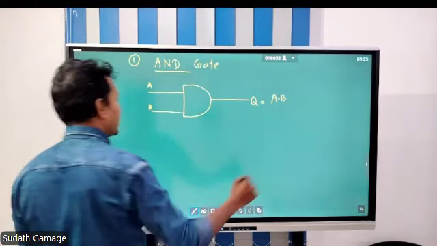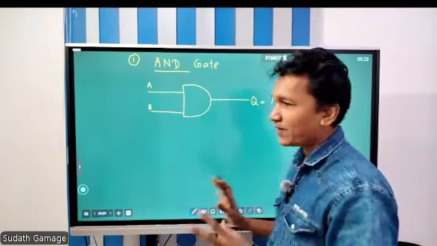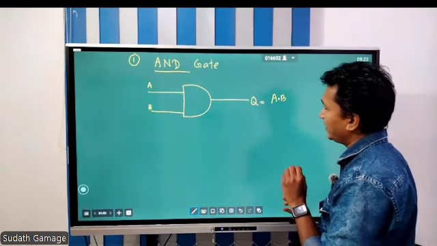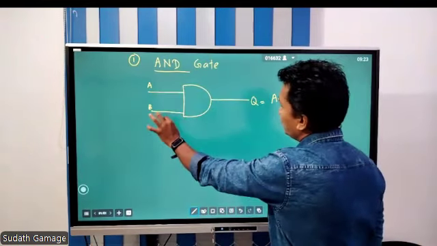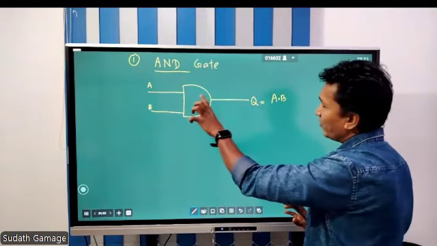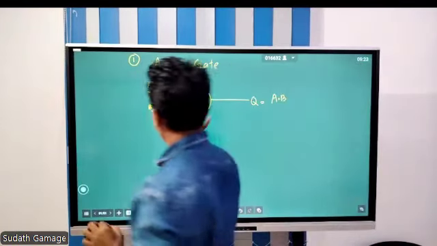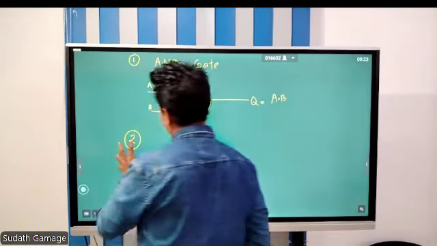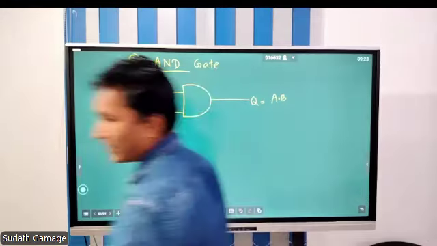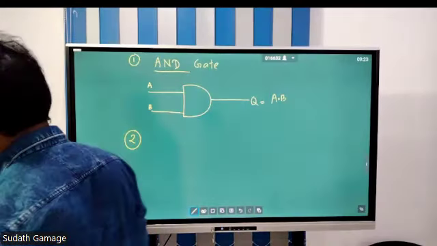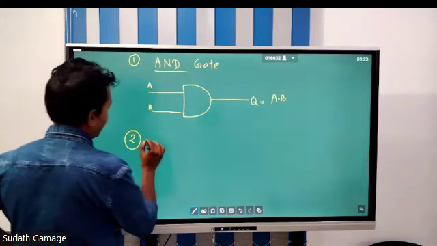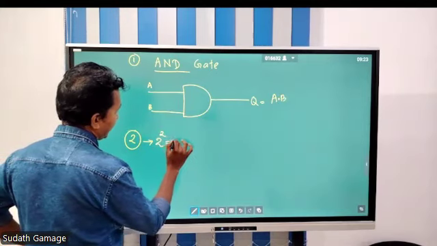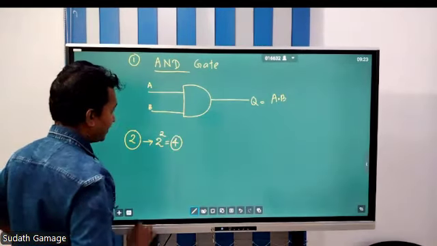Right? So then I am going to write the truth table for this one. Truth table. How to write this truth table? When there are two inputs, this can have 2 to the power 2 combinations. That means 4 combinations, right?